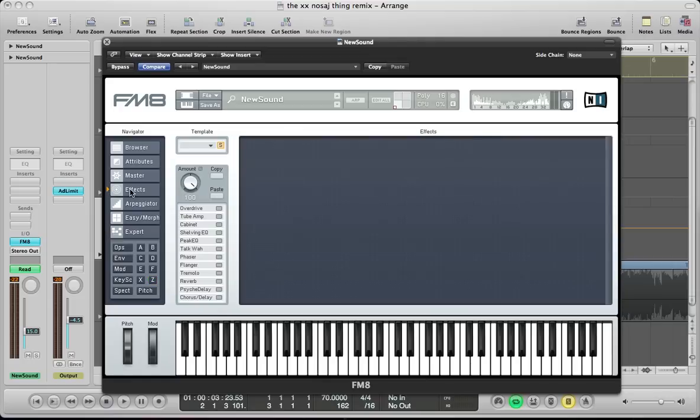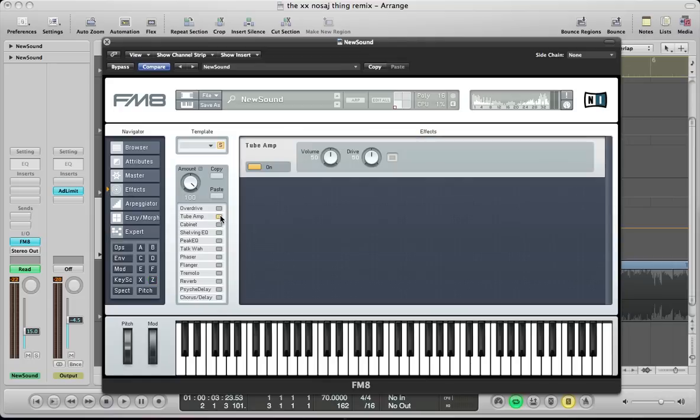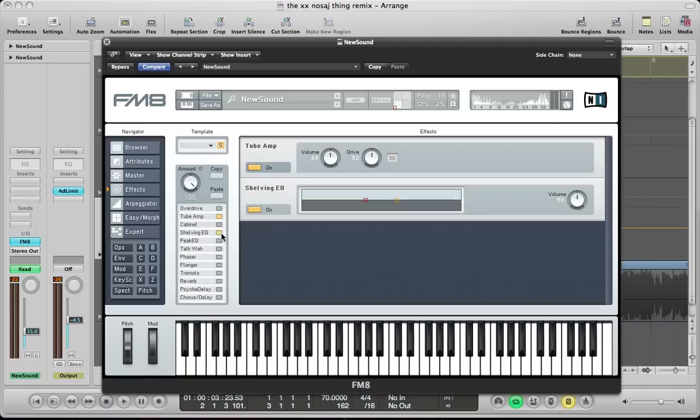Okay, so next up we can program some effects. You're going to have a tube amp, keep the volume around halfway and just push the drive up a tiny bit to 52. A shelving EQ just to take off some more of that top end, so it's really just a bassy sound, and take the volume of the shelving EQ up to about 93, just to increase the overall volume of the sound.